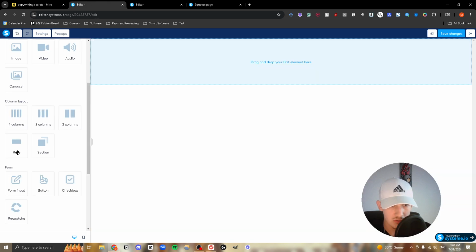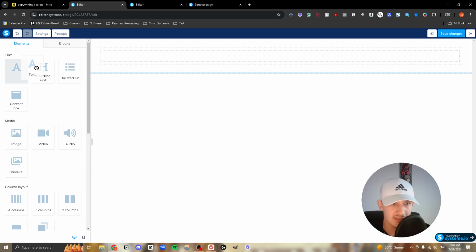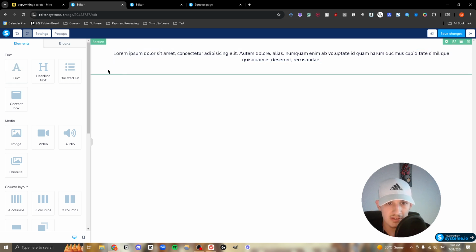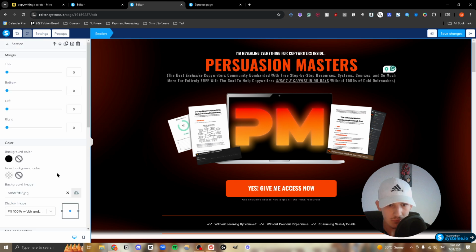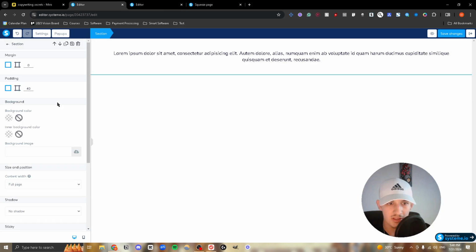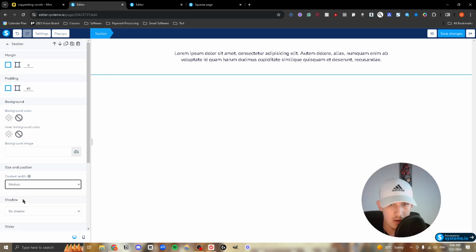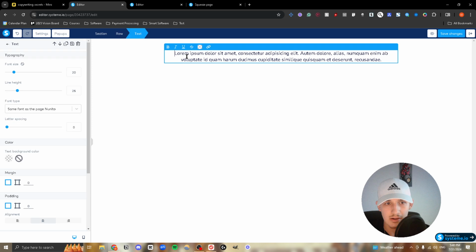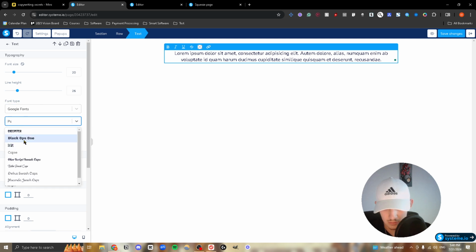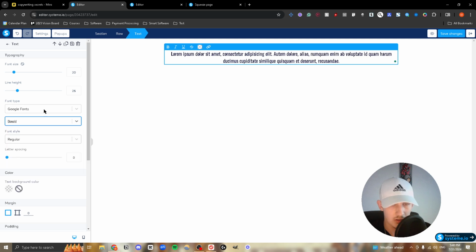Now what you want to do is add a section, as I told you. Inside this section, you want to add text because it automatically adds that for you. Now here's the thing. You go on section, and you want to have the content width at medium. This is gonna keep things nice. Okay, I think it's web fonts. No, it's on Google Fonts. Oswald, great.